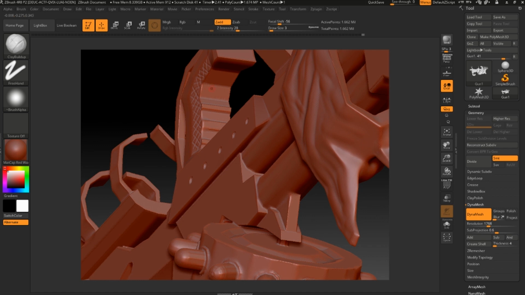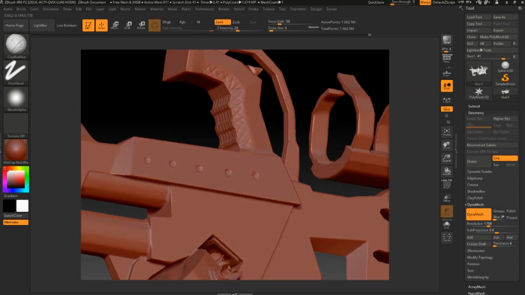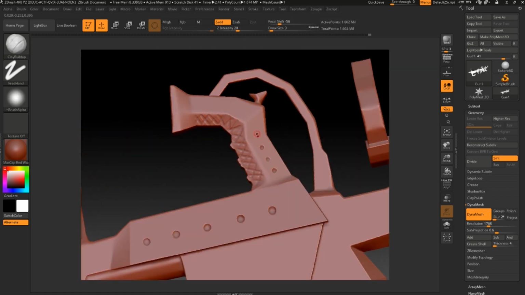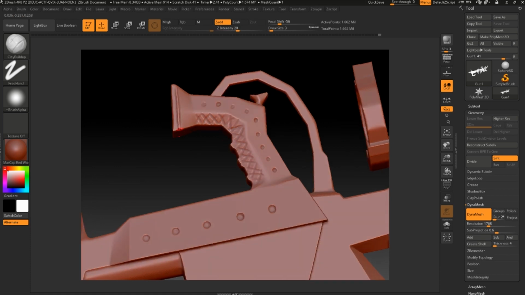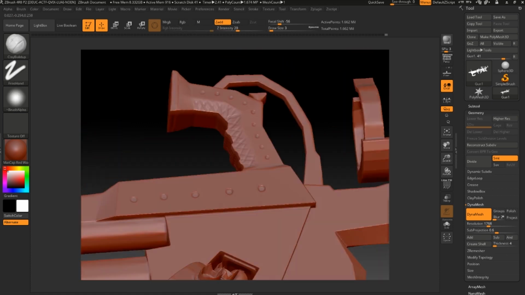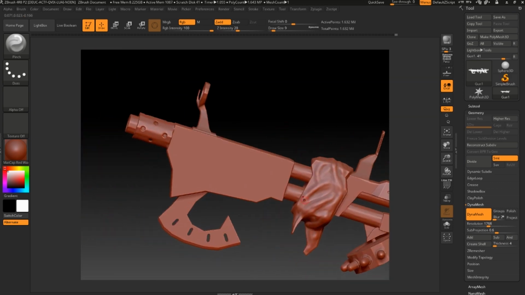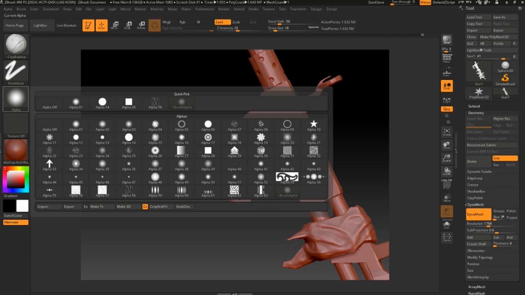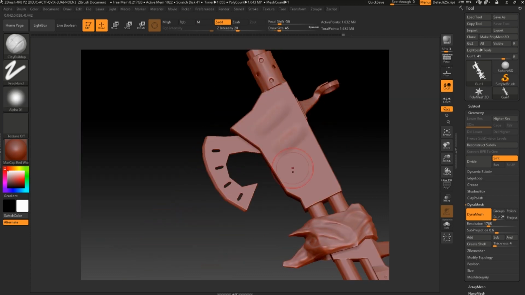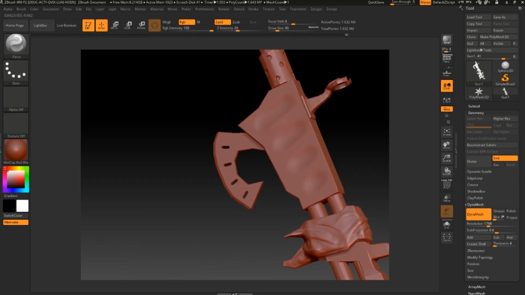So you can still add all the details you want. It doesn't mean you have to dial back on your details. Just keep them pretty close to the surface. You see me using symmetry again, which is very useful for objects like this, and very useful for random details, because you're not going to be able to recreate them unless you're using symmetry.